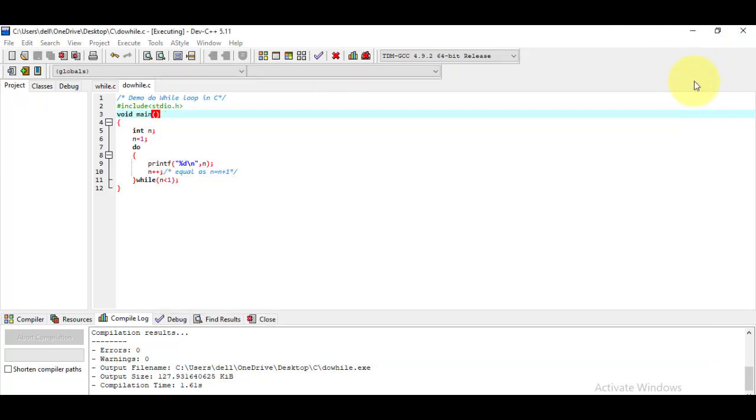Now let's make another program in which I would like to display the counting table of any number. Like if we enter 5, then we have to display the counting table of number 5.